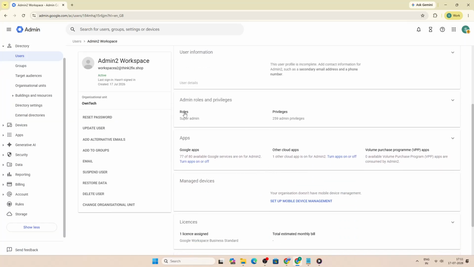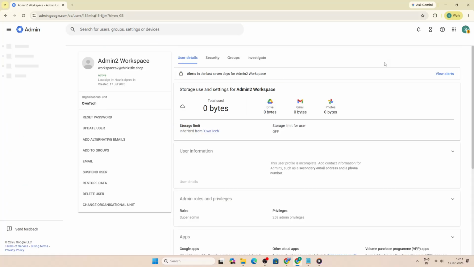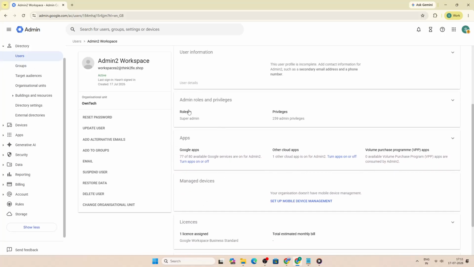At this point, the new admin has been given super admin access to fully transfer ownership or responsibility. The new admin should then remove the super admin role from the previous admin account. This final step helps ensure that only the intended person retains top-level access going forward.